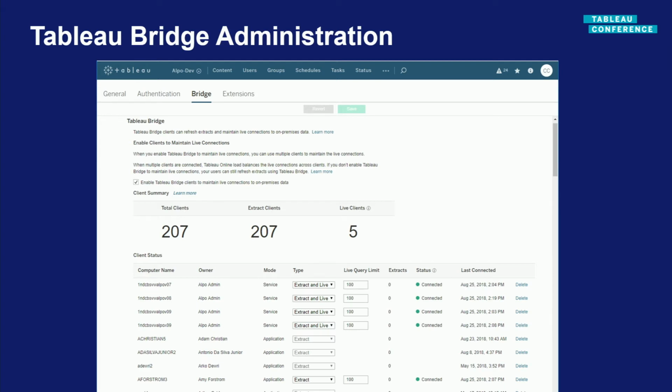Okay. Any questions about Tableau Bridge and connecting to on-prem data?